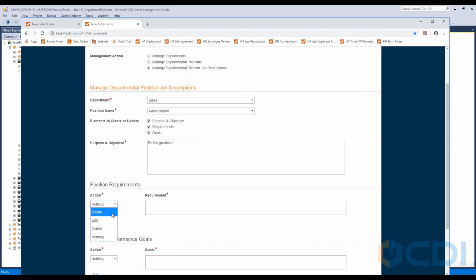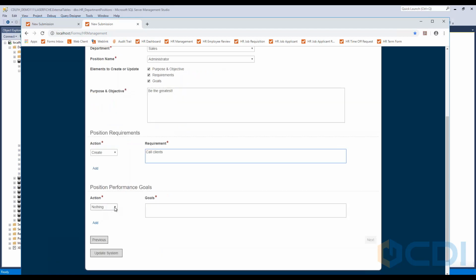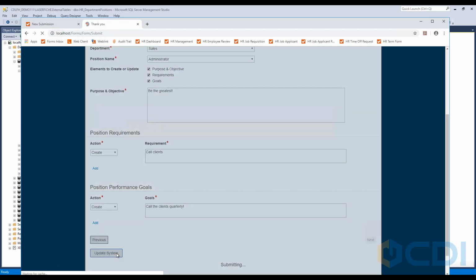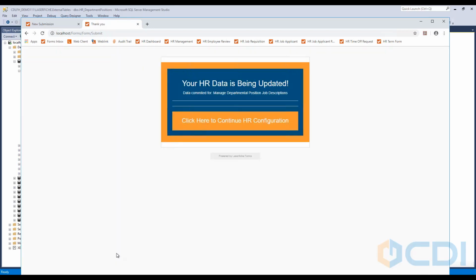We're going to go ahead and add some actions that they need to do. So it is a requirement for this administrator to call the clients. And then their goal is to call the clients quarterly. So I'm going to go ahead and update my system. And this is going to, in turn, go and update all of my back-end tables and all of that so that I can start generating documents.